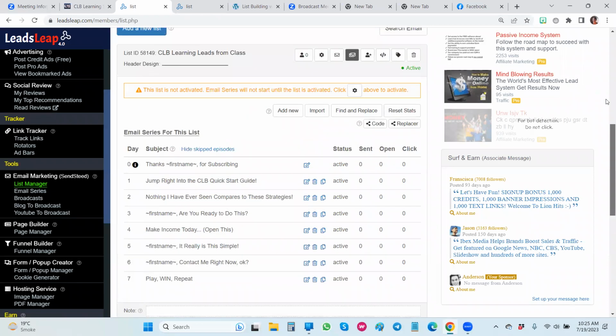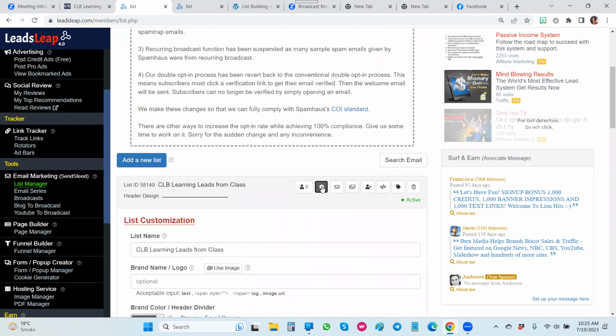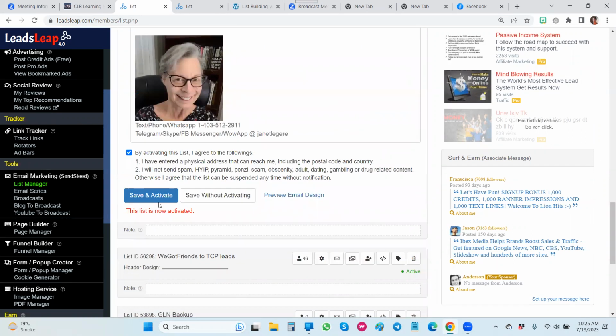Now, for some reason, this is still saying it's not activated, even though it is. So sometimes until you've set everything up, it still says not activated, but we'll just see. It says it's activated, so we'll activate it again. All right, so now that's done. Our list is done. Now the fun starts.